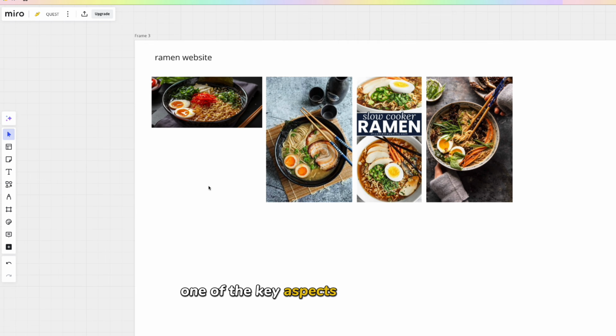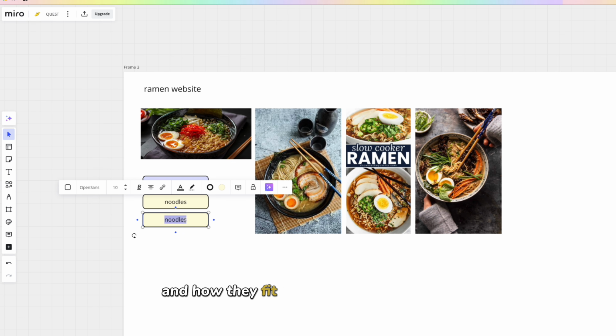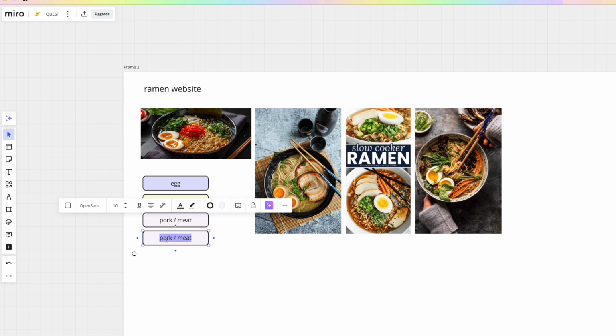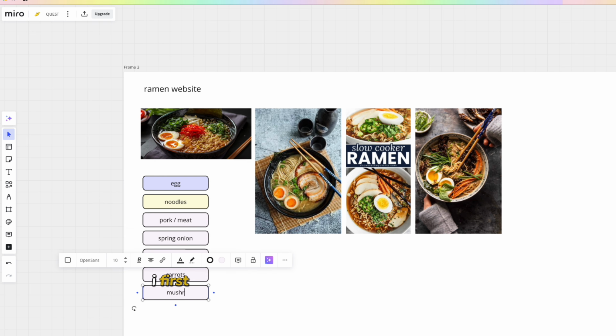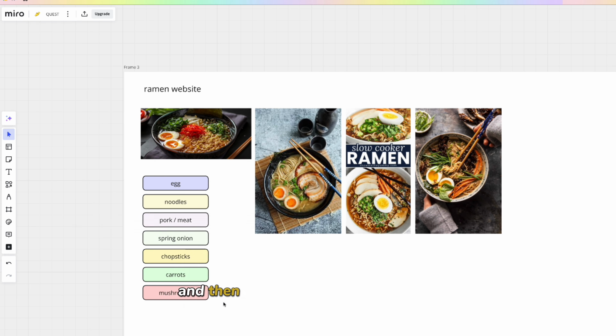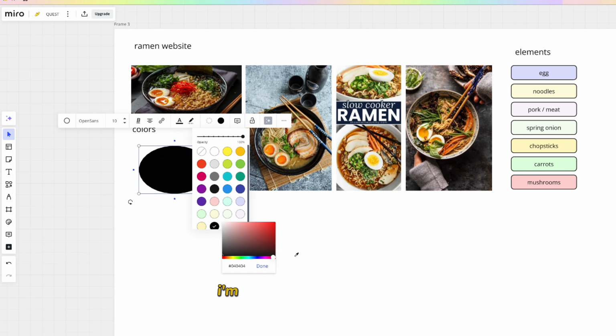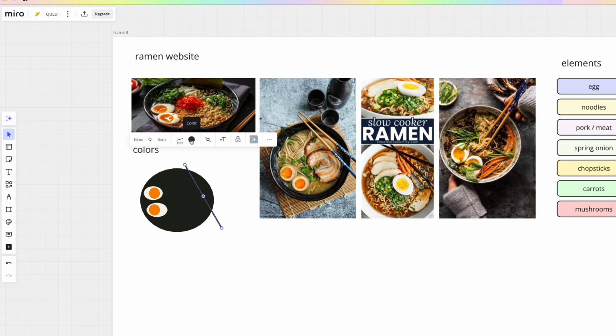One of the key aspects of this design is going to be the different ingredients that I include and how they fit together with each other. And of course, the color scheme. I first created a dump of all ingredients I will include, and then on Miro, with limited shapes, I'm going to try and arrange the different ingredients to see how they would look in a bowl.